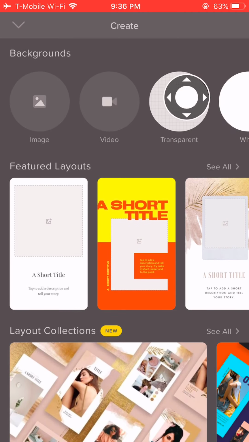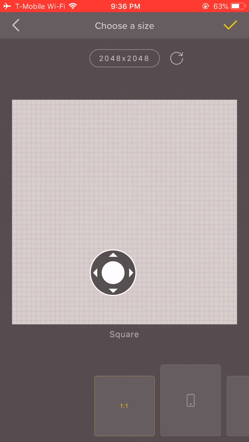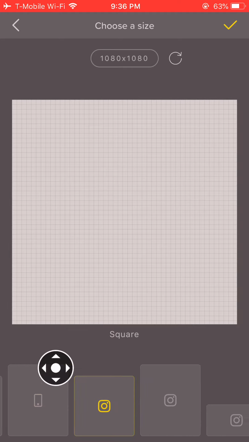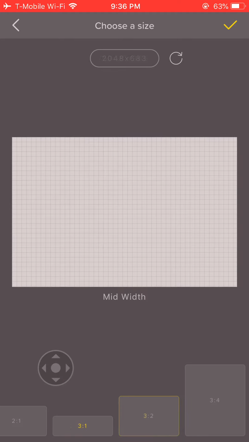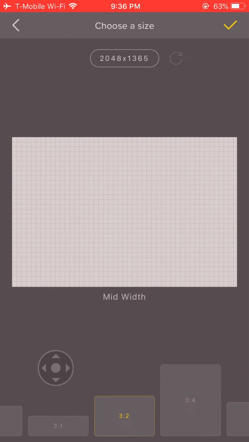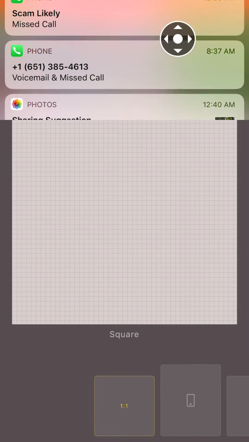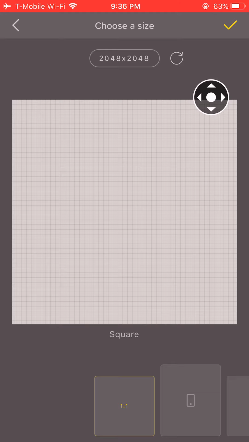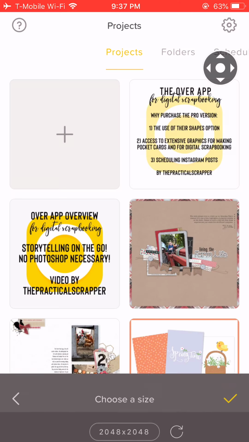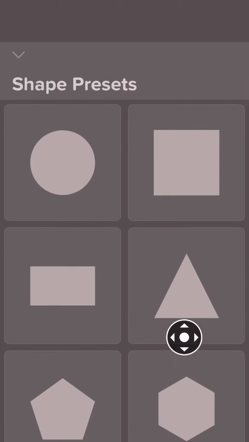So I'm just going to start by pressing a transparent background here. When I start a project, down here at the bottom, you can see you have all these options for sizes. The ones that I use the most, of course, are the 3x4 and the 3x2. And you can rotate this. If you go up here, you can rotate it. And also the square. So for the sake of just showing you what we're going to do, I'm just going to press on the check mark.